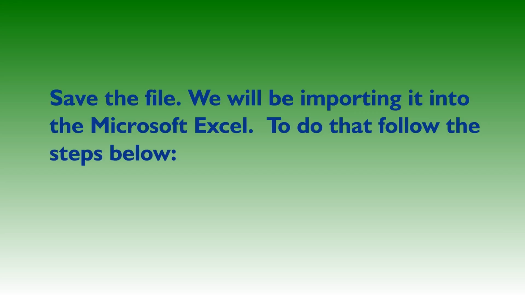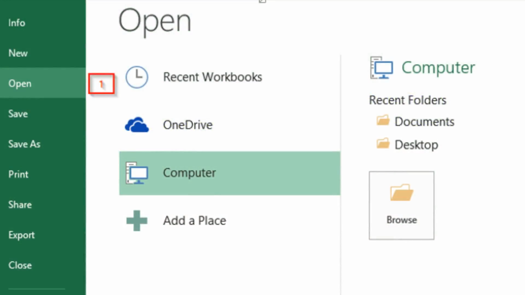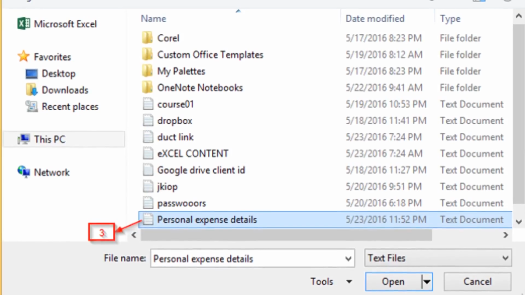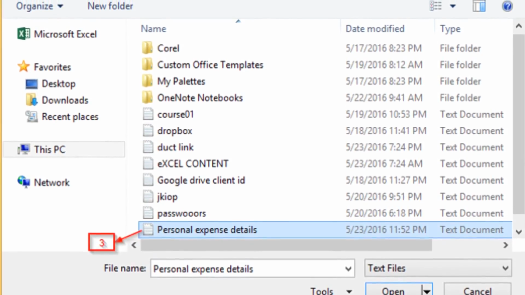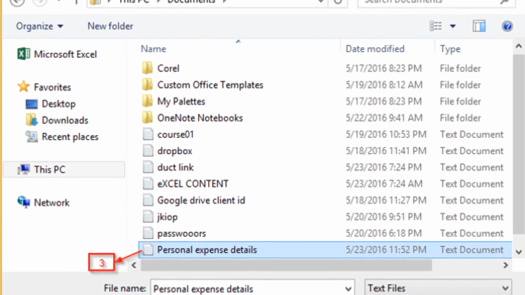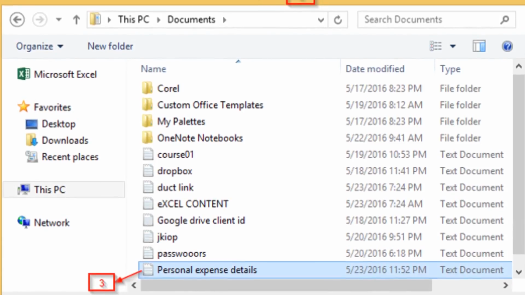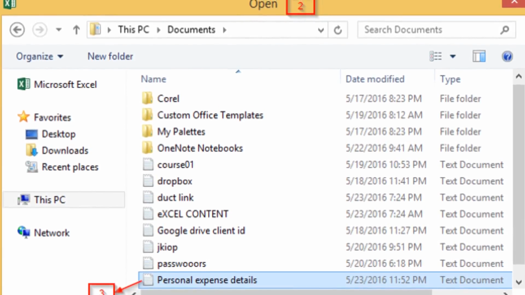Next, we will be importing it into Microsoft Excel. To do that, take the following steps. 1. Click on File and then click Open. Pick the location of the file you just saved. 2. Once you click on that file location, the Open File dialog box will open and allow you to choose the file. 3. Select the file name and click Open as shown in the figure on your screen.